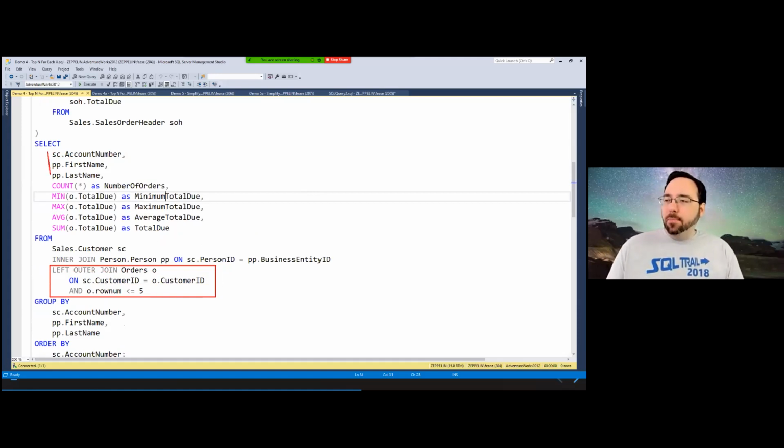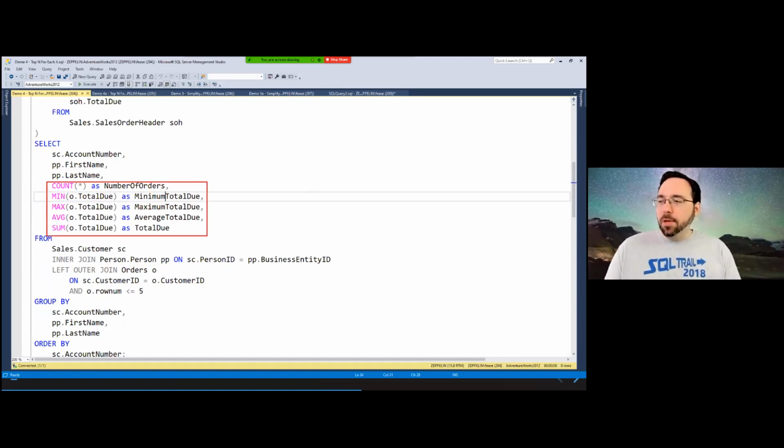We have some details about the customer. We have some aggregation functions, some descriptive statistics: number of orders, min, max, average, and sum of total due. Because I have all of these aggregation functions and I have these non-aggregated columns, I do need a group by clause, which includes my non-aggregated columns.